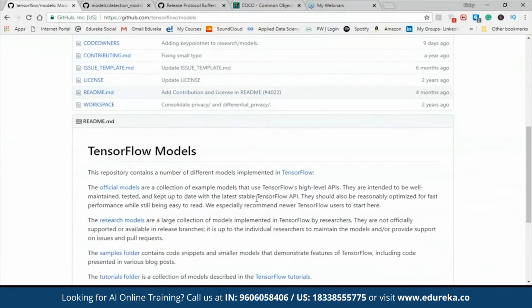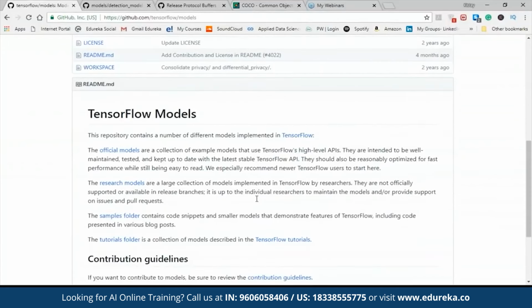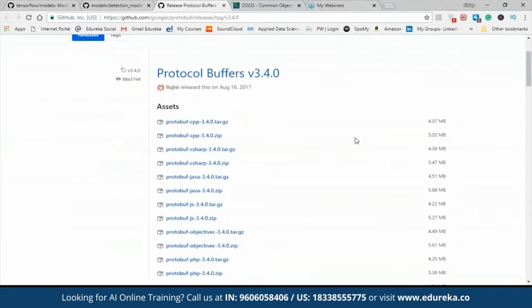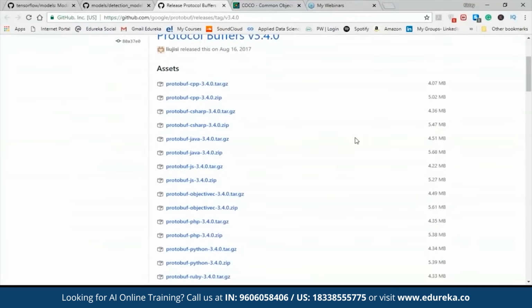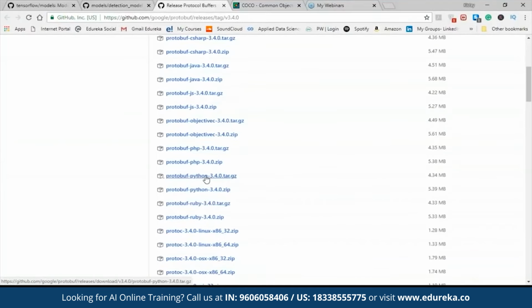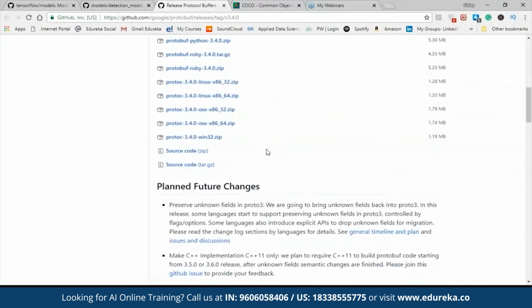Now the TensorFlow object detection model uses protobuf to configure the model and the training parameters. Before the framework can be used, the protobuf libraries must be compiled. Now to download protobuf, all you need to do is go to google/protobuf in GitHub, and here you will have all the different versions of protobuf. So according to your OS, which is Linux, Mac OS, or the Windows OS, or if you are using only Python, you can download the required protobuf.